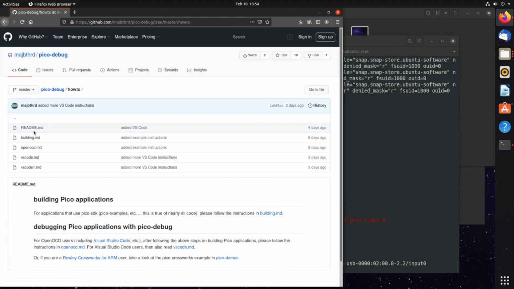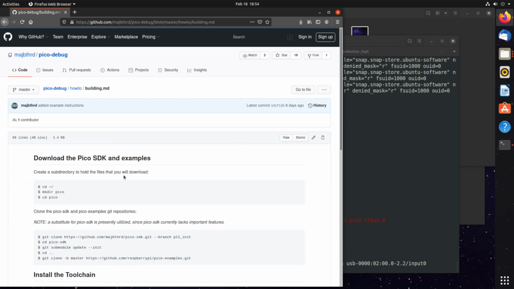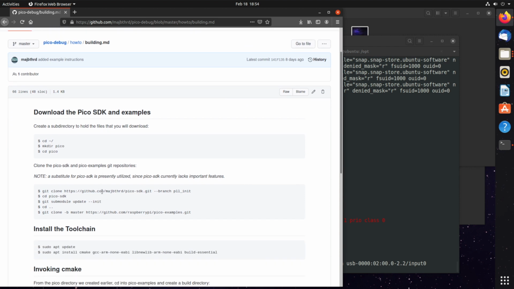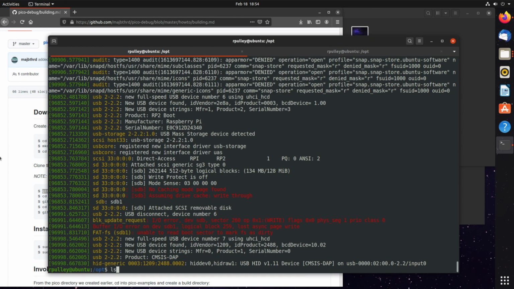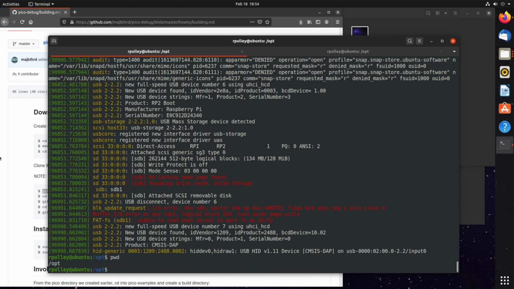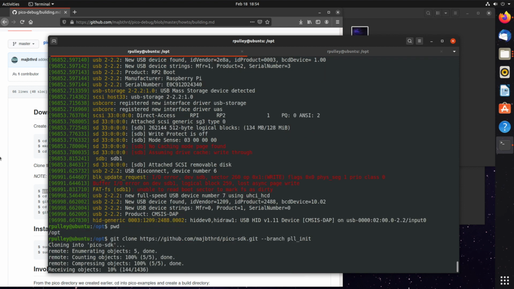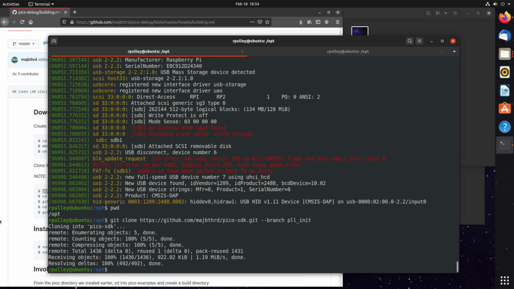If you go to this how-to section, you start with the building.md. You want to download this specific SDK, not the official one, but this branch of it, because it has some changes in it that will allow you to debug. So you can just clone this repository. I'm going to put it in my /opt directory. You can put it wherever you want, really.